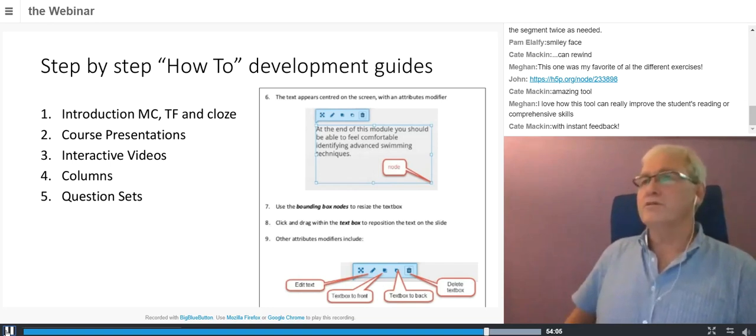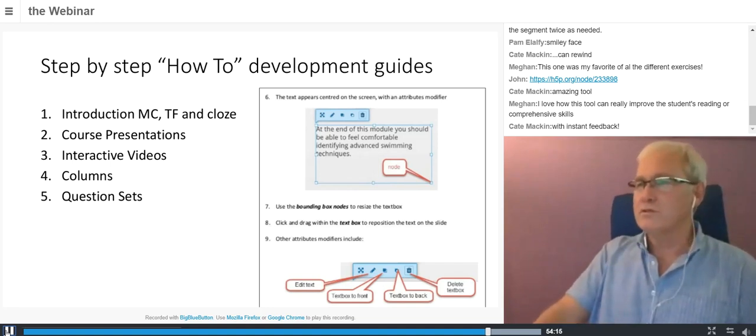The fourth one shows you how to do the columns, make a columns activity. And the fifth one shows you how to do the question sets, which really is a quiz with 6 different kinds of questions: true, false, multiple choice, close, all of those. So you're welcome to use those. If you have any feedback, I'd really like to hear your feedback, for sure.